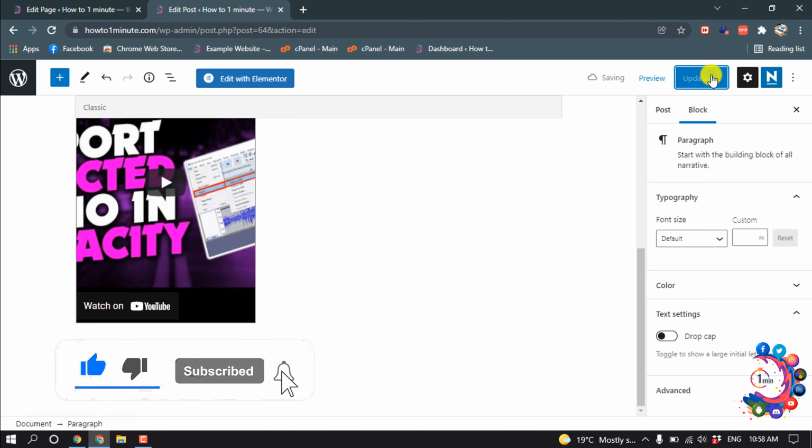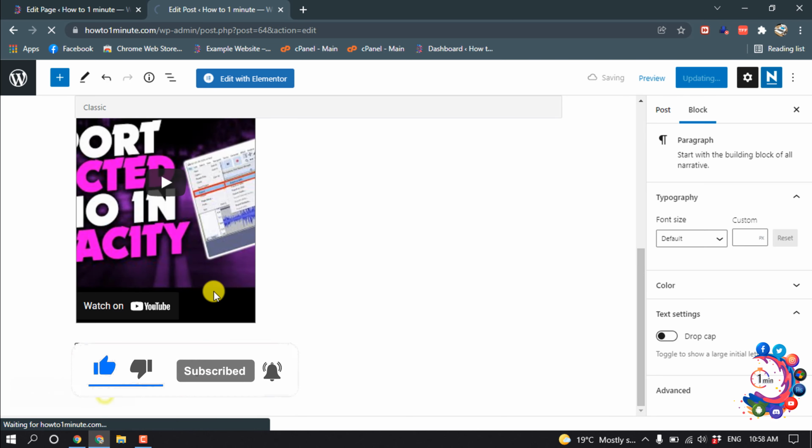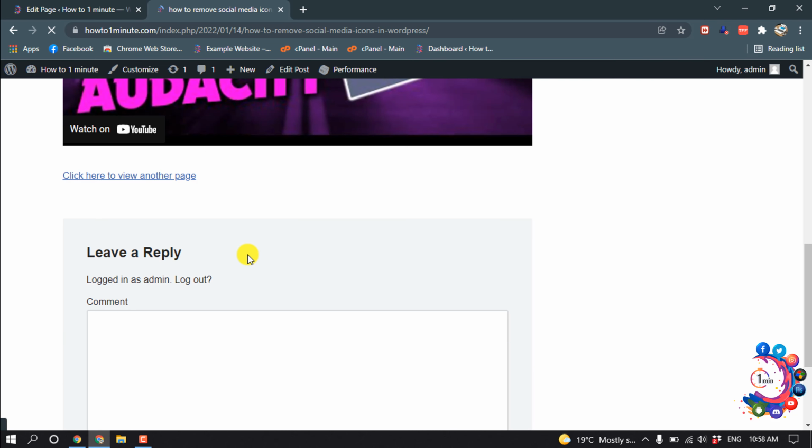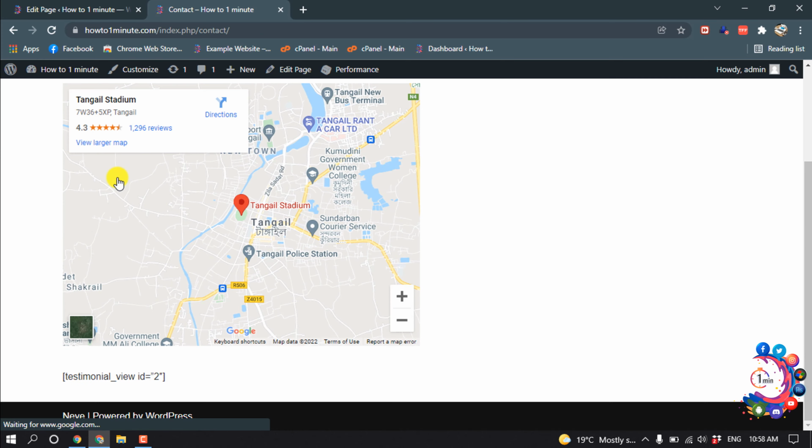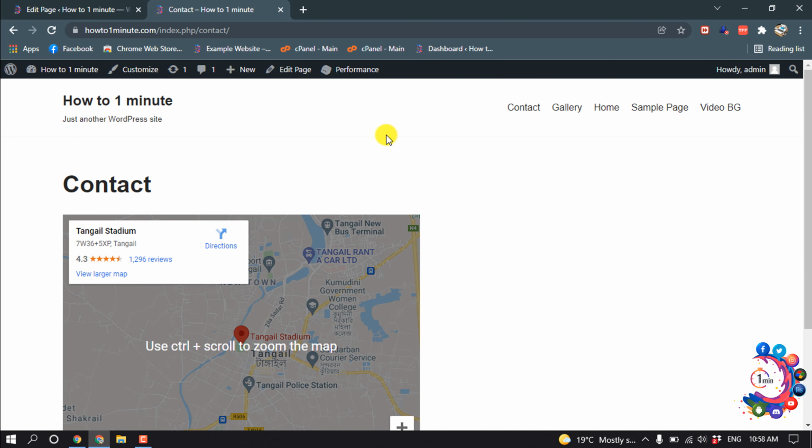And now if I update this page, if I view this, and now here you can see "click here to view another page", and if I click on it, here you can see another page has been opened. So that's it for now.